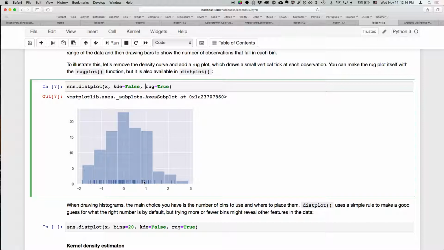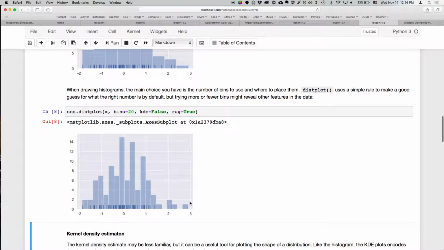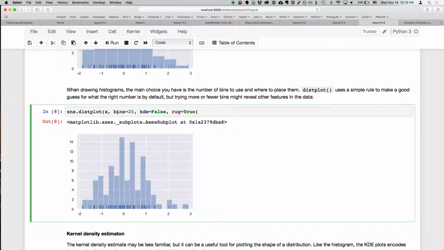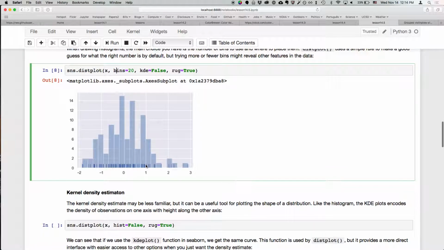This is related to those lines we saw in the violin plots a minute ago, where we see the actual data points. So it's a nice way to see where your data are. If we want to have some control over the number of bins, we can set bins equal to however many bins we want. In this case, instead of the default 10, we now have 20.